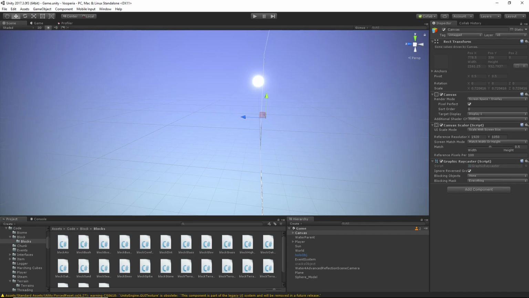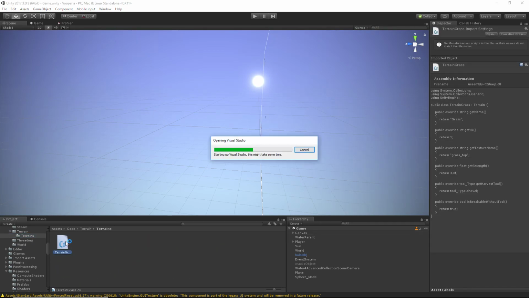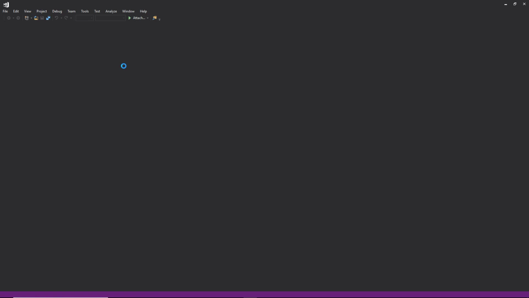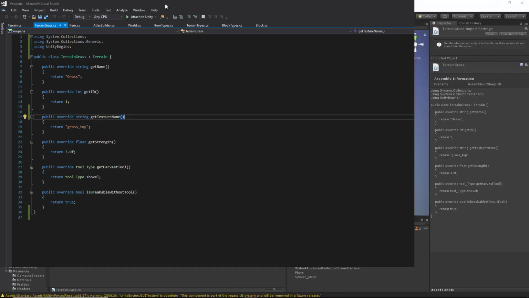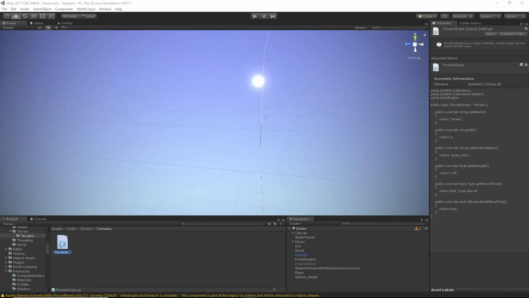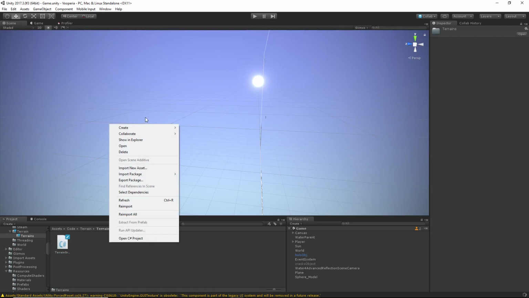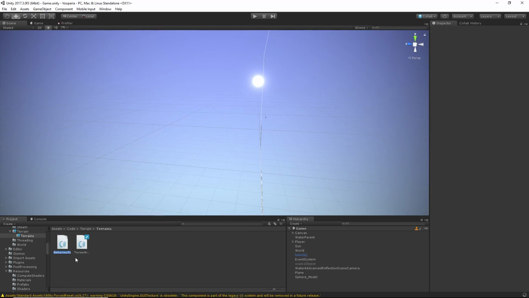Okay, so next up we are going to jump over here. Where is terrain? So terrain grass I think is all set. So next up we're gonna do terrain dirt. Create C# script. Terrain dirt.